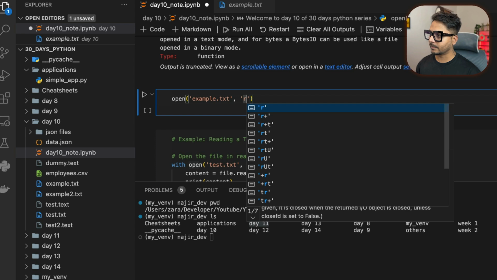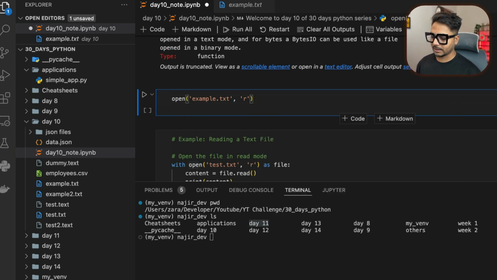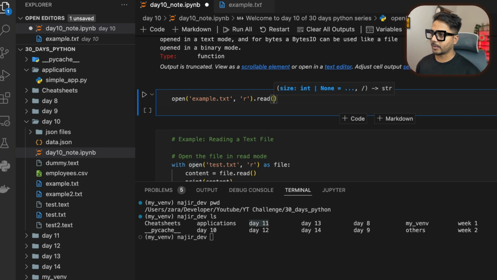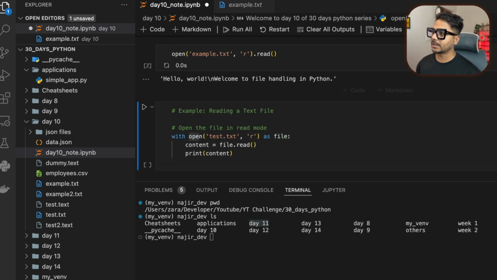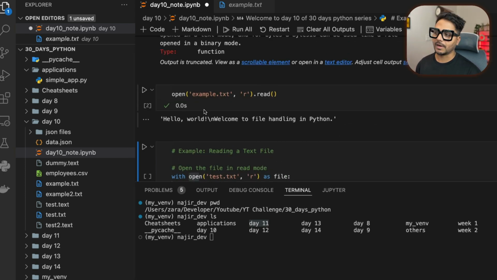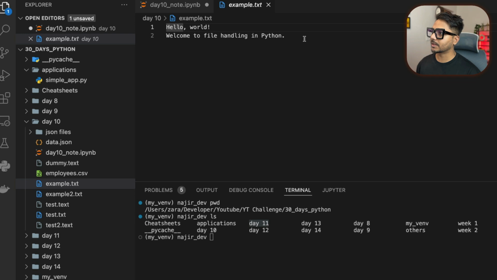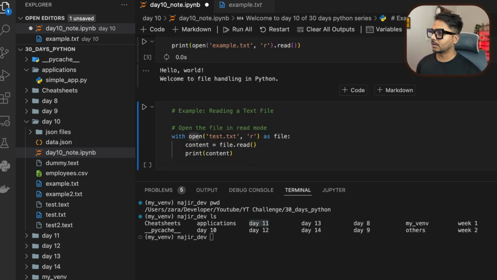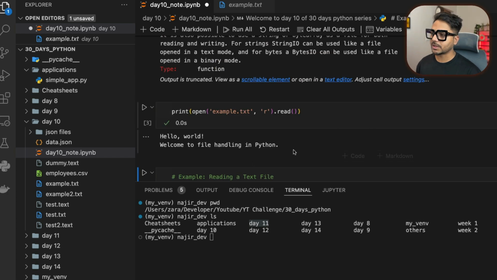So let's first see the R. Once you say R, you can simply go ahead and say read. We're trying to read everything. Now if I execute it, it's going to read the file. You can see it here. In this file we have "Hello world and welcome to file handling in Python." So we have some information, two lines, and you are getting it here in the results. If you want it in proper format, you can go ahead and print it. Now you can see you have this information in proper format.